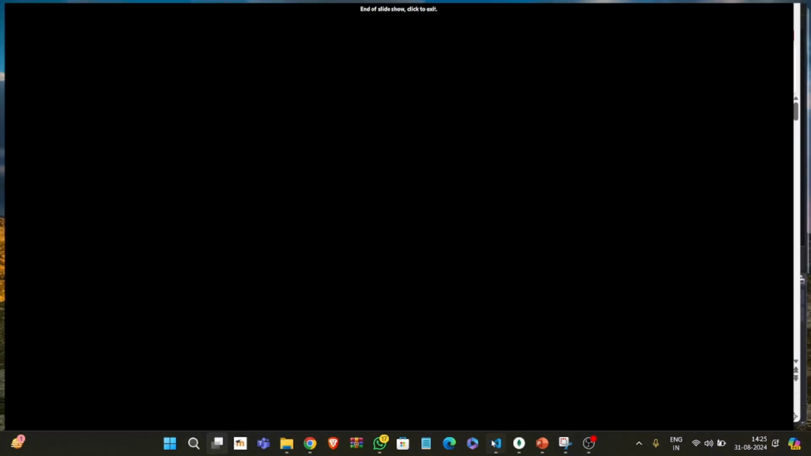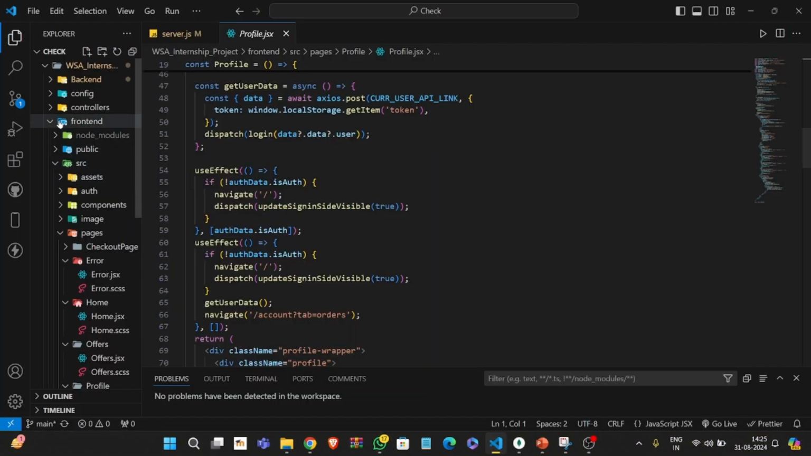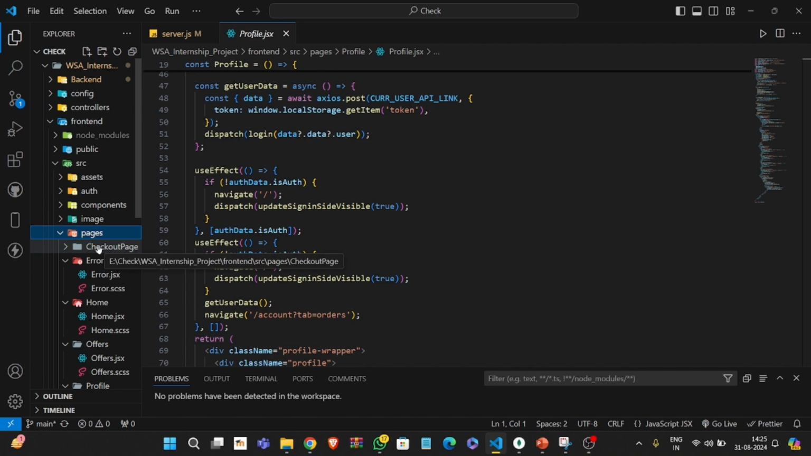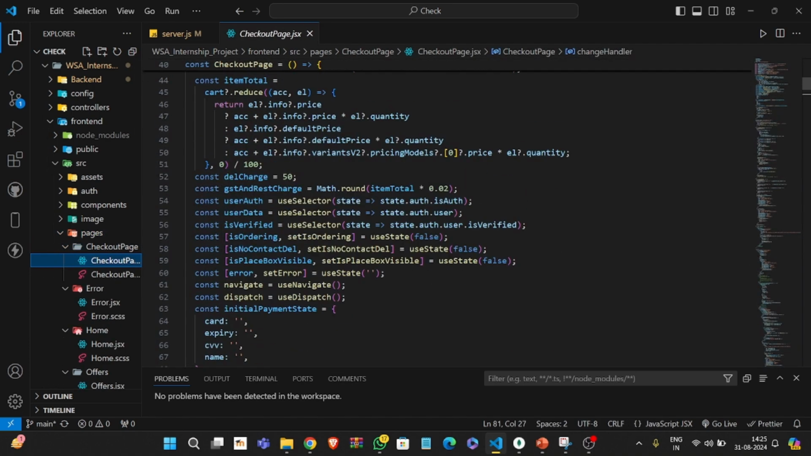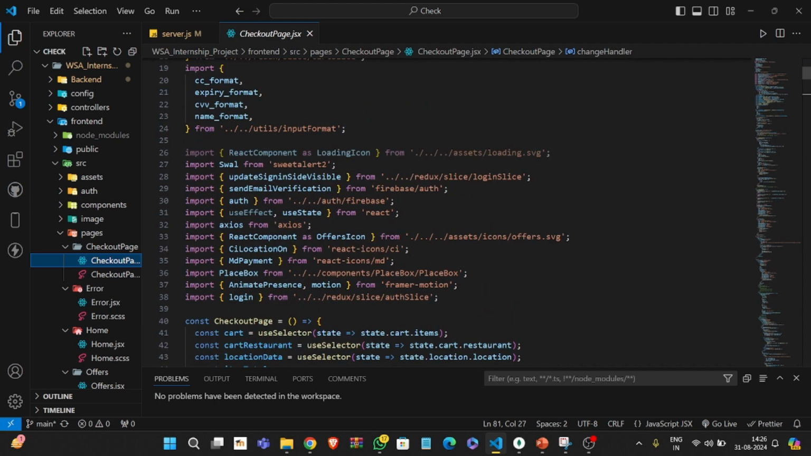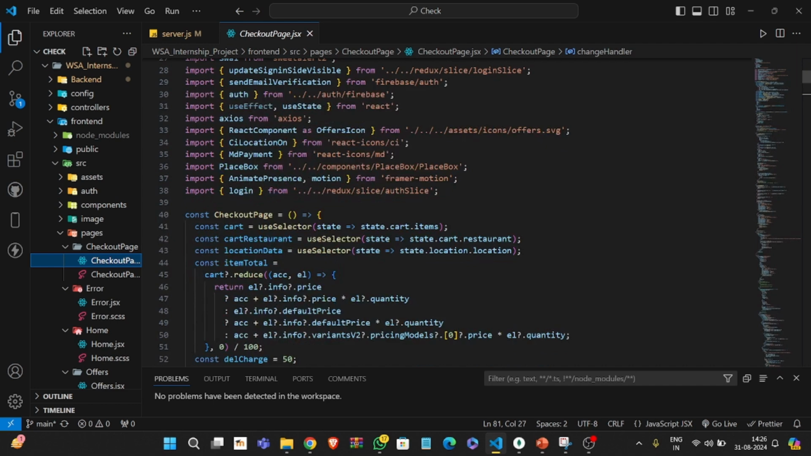We are moving further to the code, in which we first of all see the pages. We first move to the front end part, and in the front end part we move to the pages. Here is the checkout page. We also saw it before in the PPT slides. Here is the code. We are using the useNavigate function from React Router DOM, and the useDispatch method and useSelector also, and we are using some libraries and also some files from other modules.